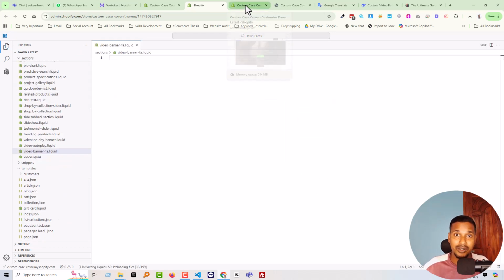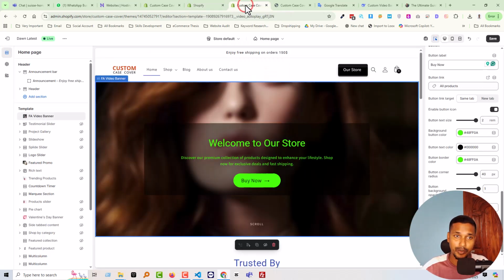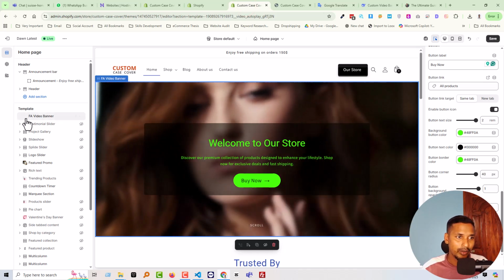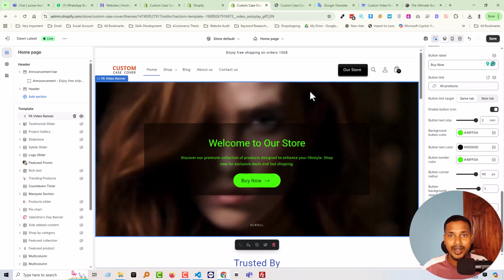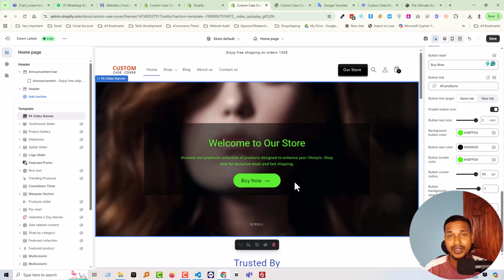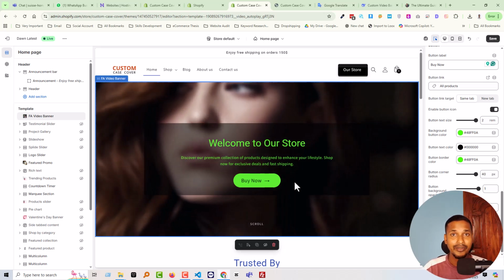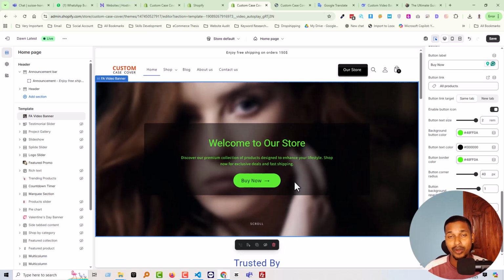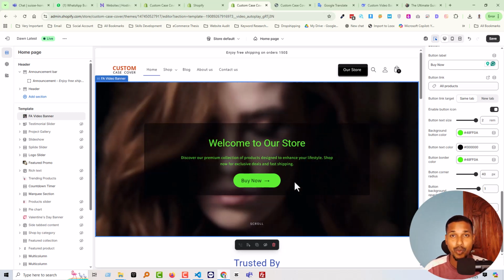When you paste the code, then you have to go to your customize section. In here you will find the ready section named fa video banner, and you will get the same result. So I hope you understand everything, how you can get this free code snippet and implement it on your Shopify online store.